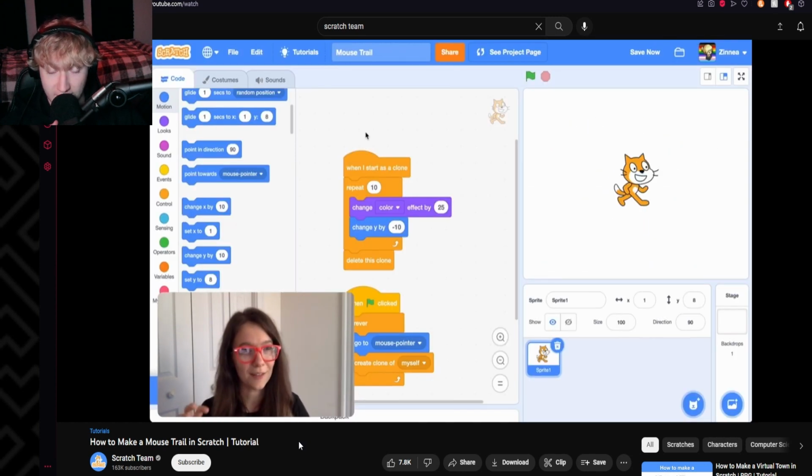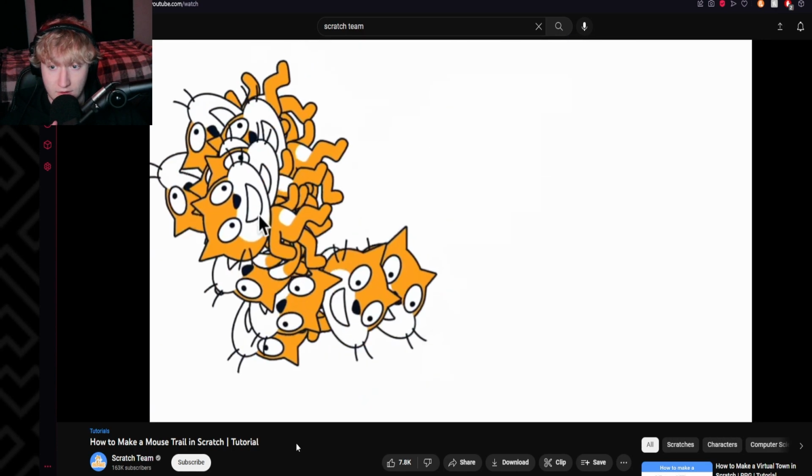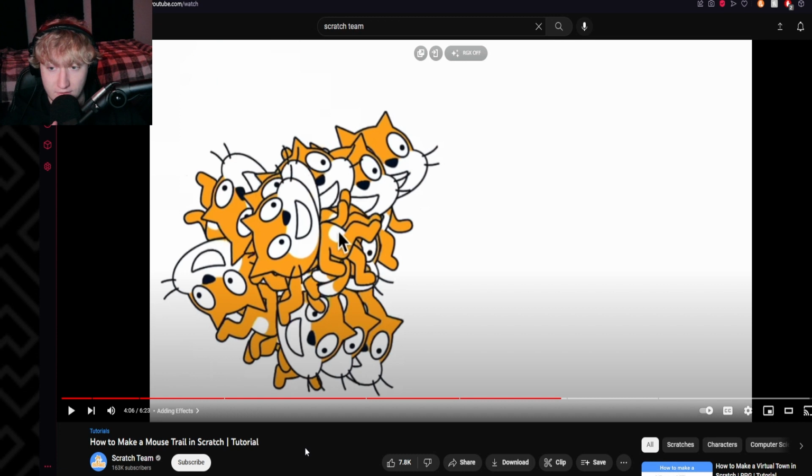Also, here's one of my favorite effects. I like making the items in the mouse trail spread out in every direction. It's not a trail then, Zinnia. A trail follows.